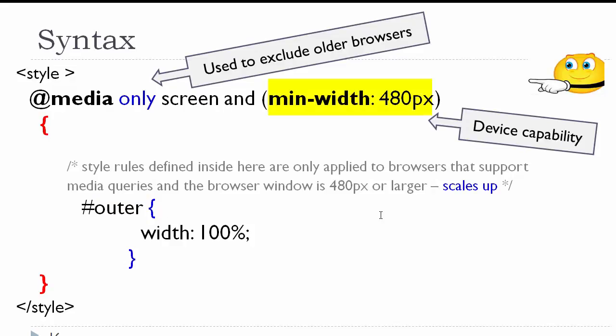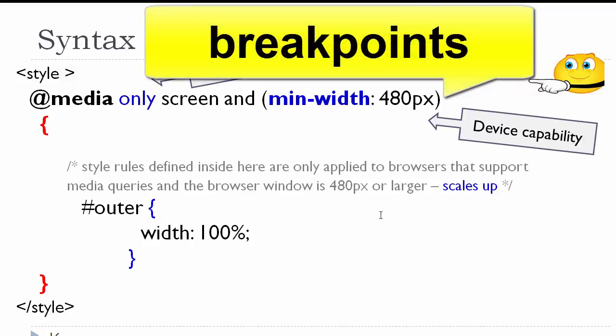Minimum width is a little bit different. It scales up, meaning that at 480 pixels and above, these styles will take precedence. Now that would mean a 1900 monitor resolution would work also. However, you would have another media query that would target something a little bit higher. And these are called breakpoints. So what developers do, and we'll see this in the next video, is we set up these breakpoints, the points at which our layout changes based on the media query, and we have our style set there.